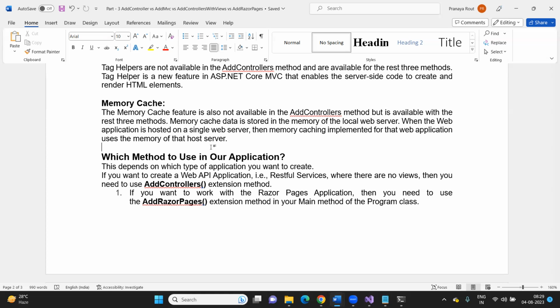But on the server, you can decide whether you want to store the cache data on the same server where your application is hosted, or create a separate web server for storing the cache data. So there are two types: in-memory caching and distributed caching. In-memory caching means it will store on the same server. Distributed caching means you can create a separate server only for storing the cache information. That is also possible. And partial caching, what is partial caching?